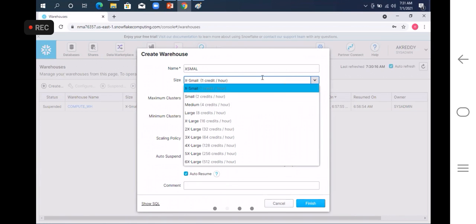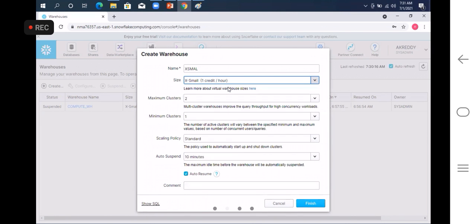You may not get a chance to work on medium. Whoever is in a senior position may get a chance to choose the bigger warehouse sizes.